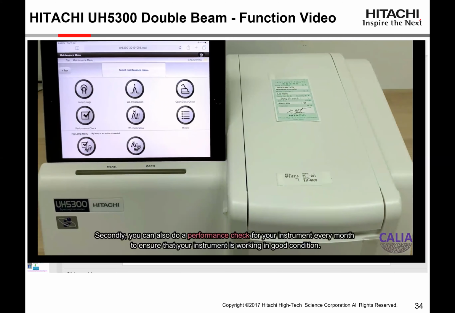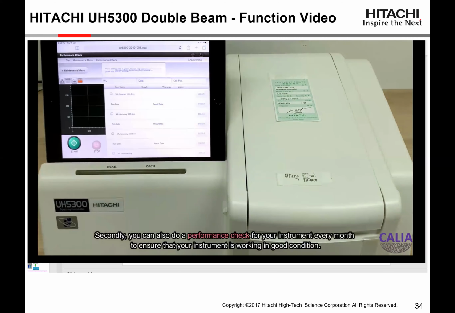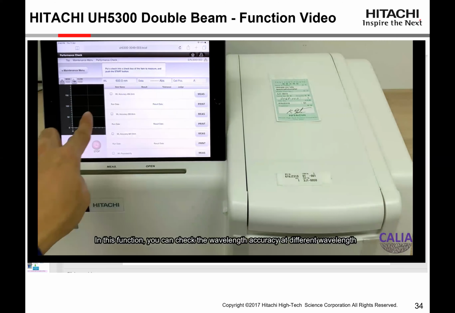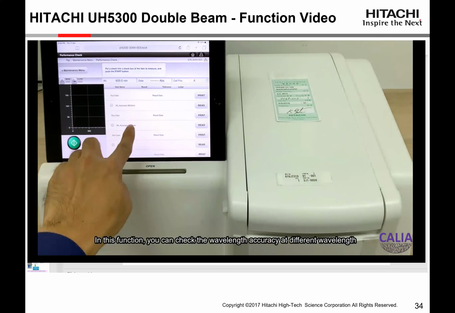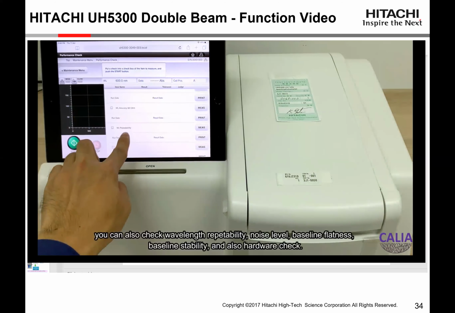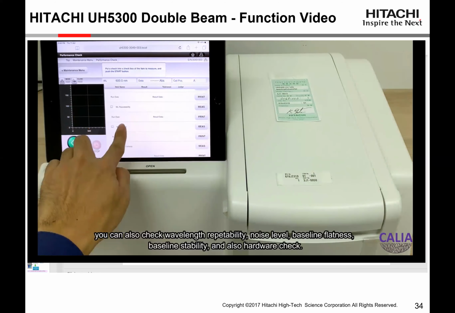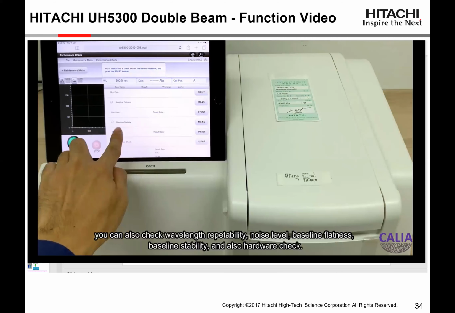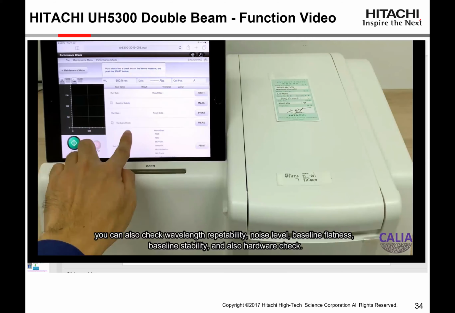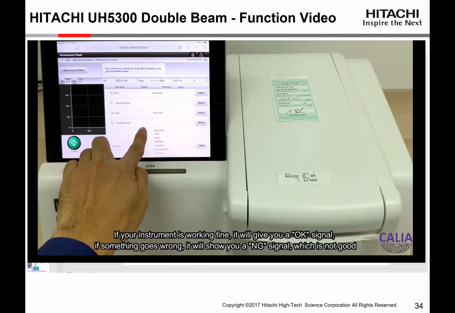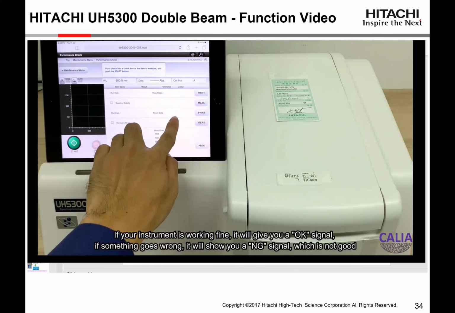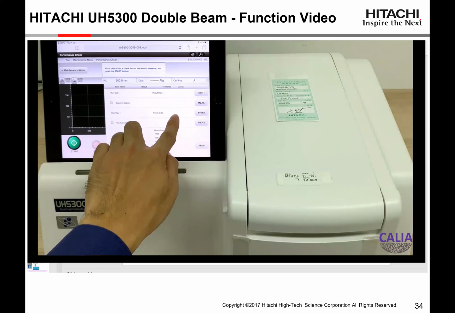Secondly, you can also do a performance check for your instrument every month to ensure that your instrument is working in good condition. In this function, you can check the wavelength accuracy at different wavelengths. You can also check wavelength repeatability, noise level, baseline flatness, baseline stability, and also hardware check. If everything is working fine, it will give you an OK signal. If something goes wrong, it will give you an NG signal, which is not good. Okay?